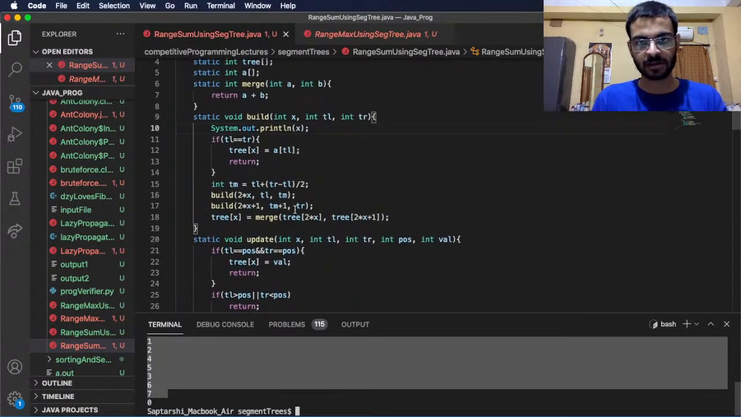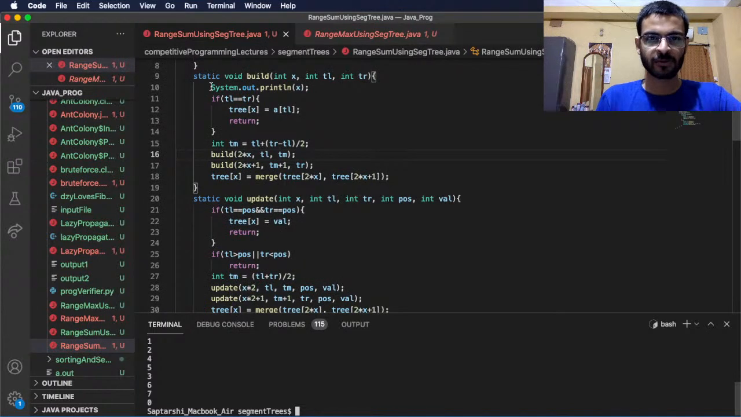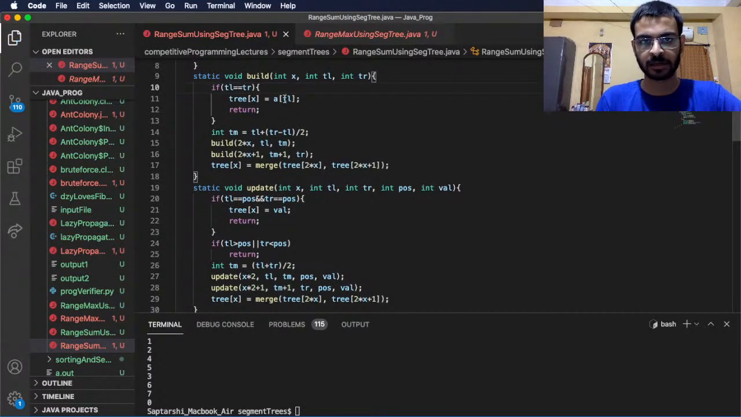So you can see I'm visiting exactly once, and then either I'm going somewhere else, meaning in the build operation I'm going to some other x, or I'm doing some merge operation, which is order 1. So from here I can say that this is exactly order n. Great. So now let us look through the rest of the code, and if you have any doubts with regard to build or any other part, please do ask.